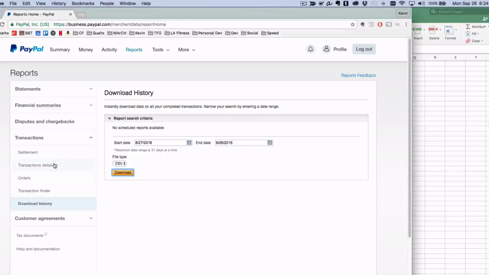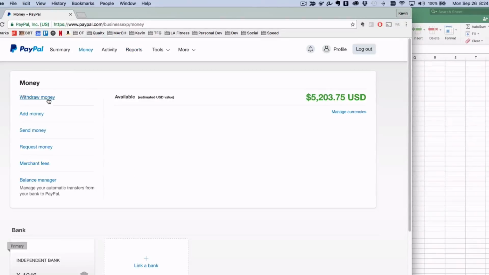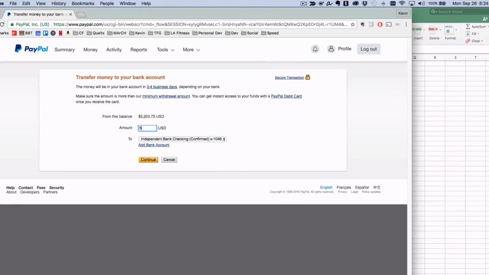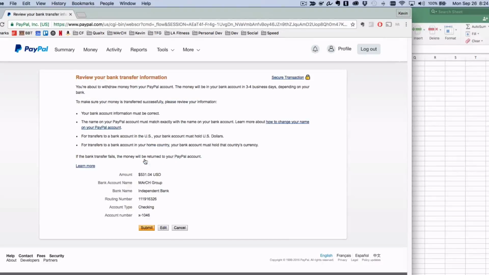So then I'll come back over here, and I'm going to go to my money, and then I'm going to go to withdraw money, and I'm going to go transfer money to your bank. That's the only way we can actually get money for March. Let's click on that, and then we wait. So 531.04, and I'm going to hit continue, and then I hit submit, and that'll send it to the bank.